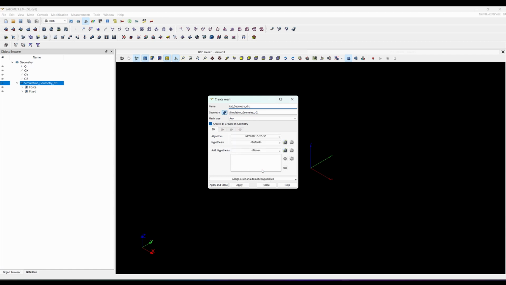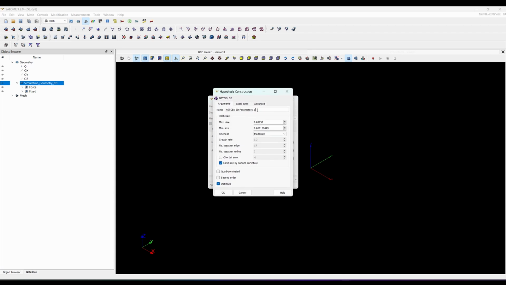This algorithm will automatically create a tetrahedral mesh with only a few input parameters needed. Now, tetrahedral meshes are not the most efficient mesh types, but they are easy to generate, especially for more complex geometries. To control the mesh, we click on this little gear icon next to the Hypothesis tab, which will open up a new window where we can input various mesh parameters. To get started, we will only input the maximum and minimum element size we want to have in our mesh.